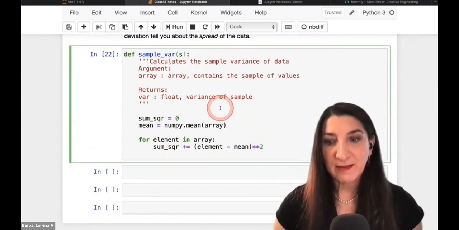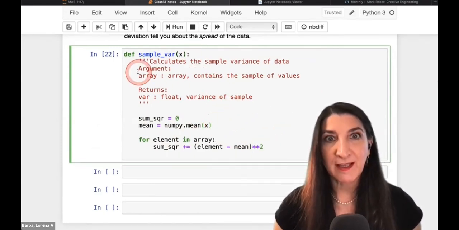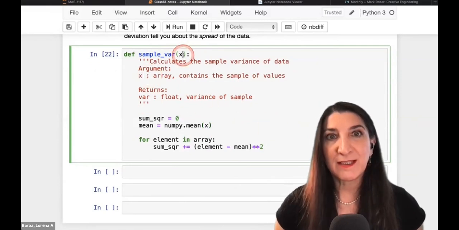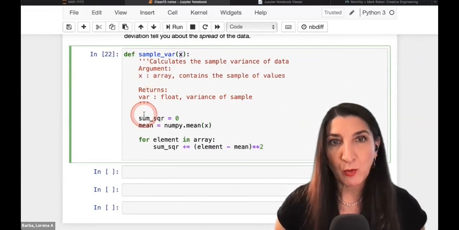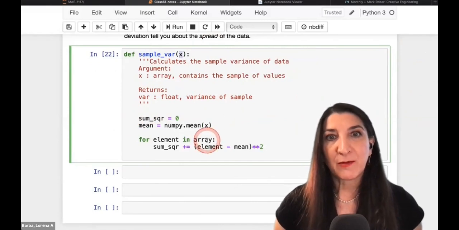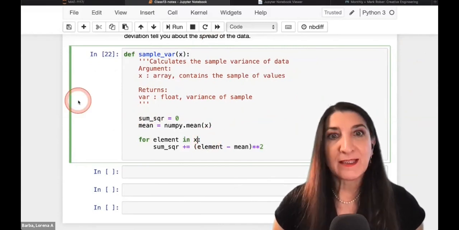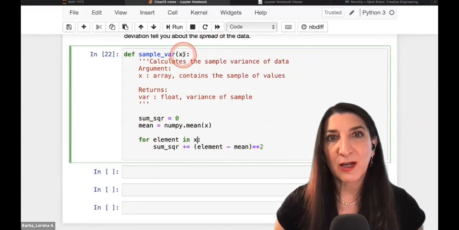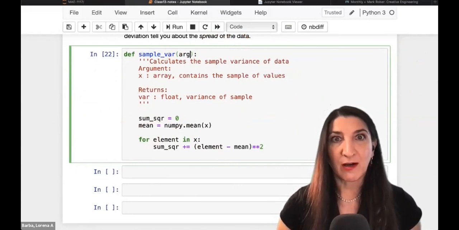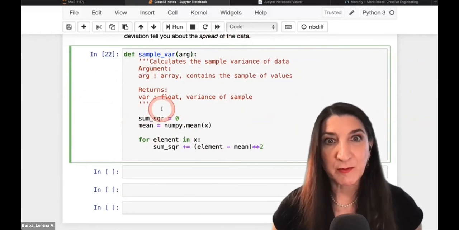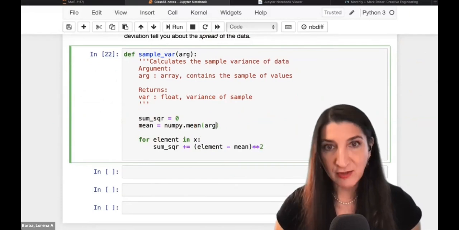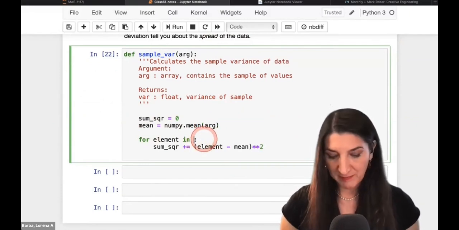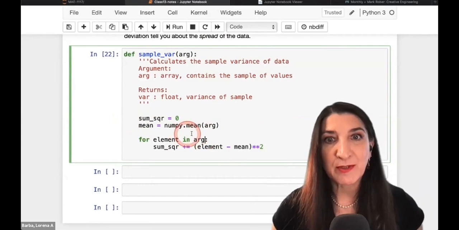I could call this X, and it would be the same thing. This is simply a placeholder, so I have to change it to X there too. This is the placeholder for the argument that is going to come in here. I could call it arg, and it would be the same thing. I have to remember to be consistent, that this is always the variable name that inside the function represents the input that came in when we call the function.